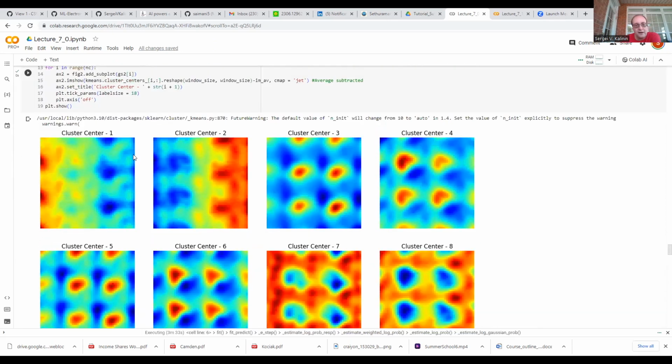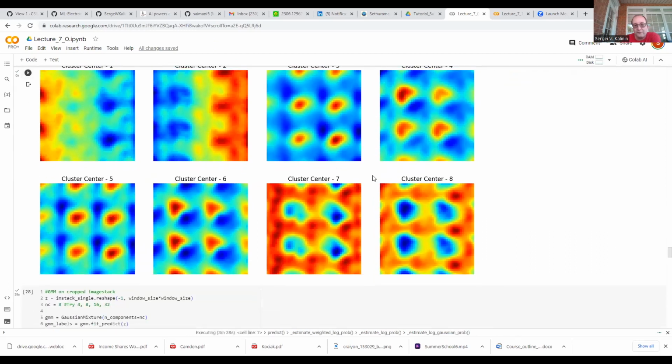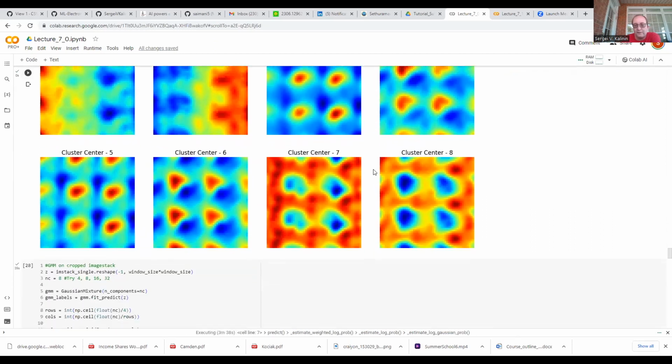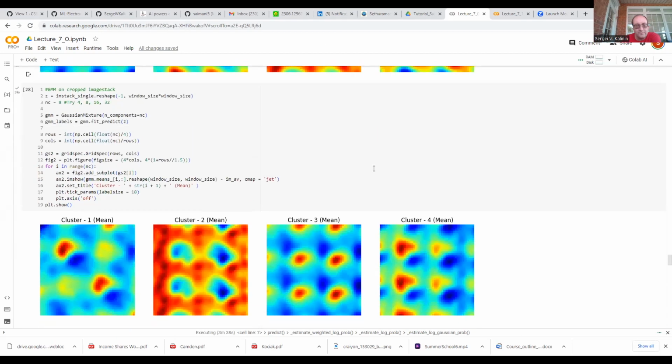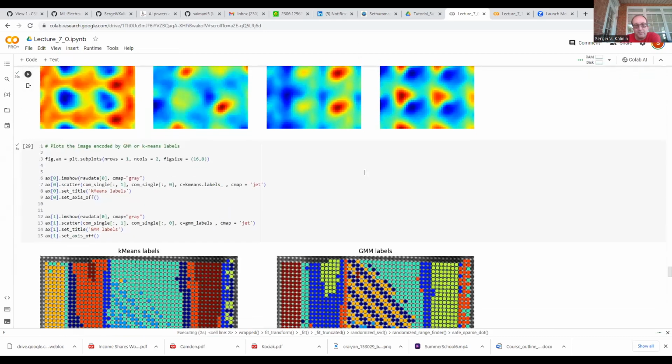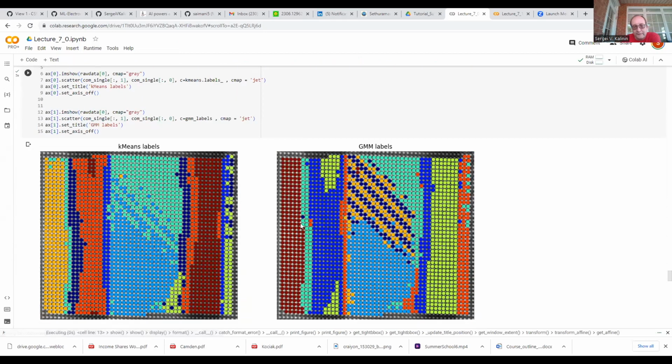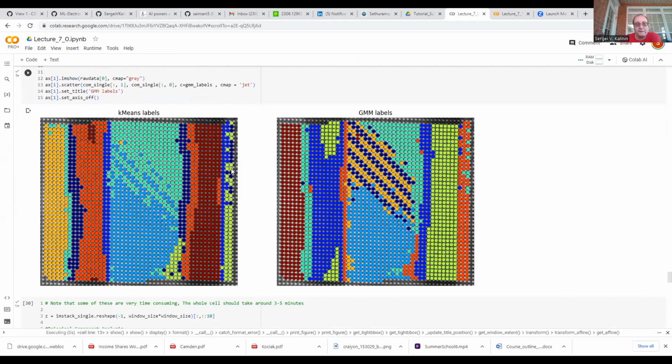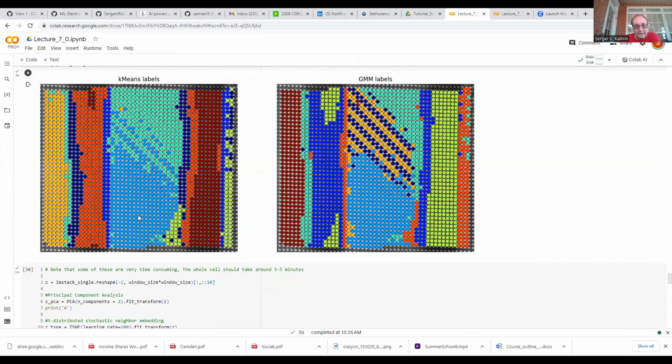Now if we run the k-means clustering for this structure, we are going to get something like this. This is our cluster centers. You can see that they nicely represent different types of atomic structures inside the material. We can run the Gaussian mixture model, the same type of approach, and then visualize the labels of the k-means clustering and the Gaussian mixture models. And now you can see that we have separated our data set into visible structures.